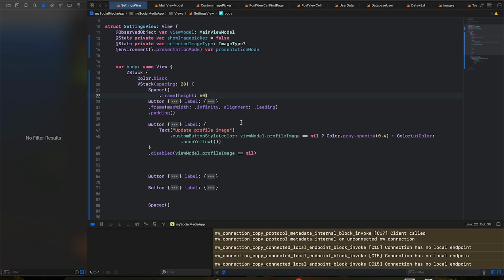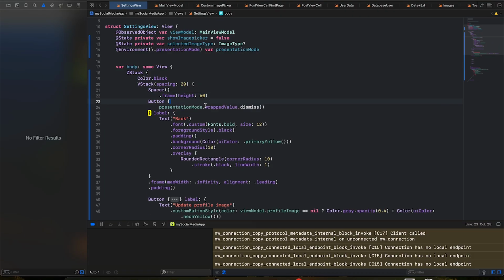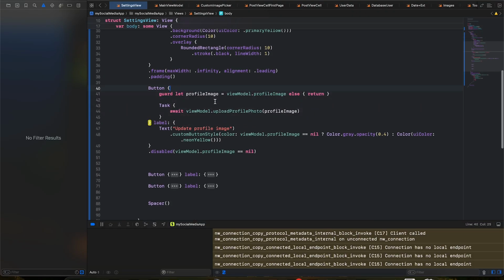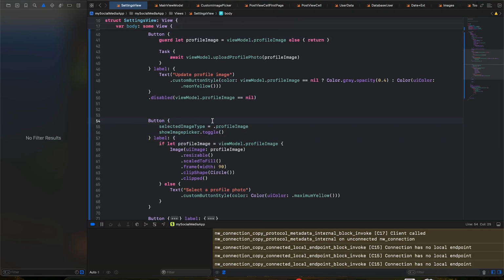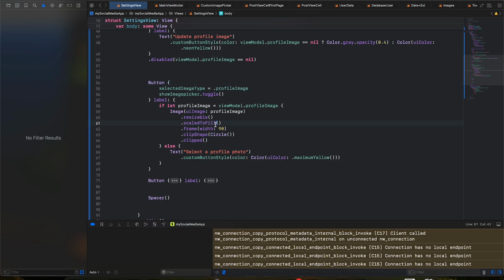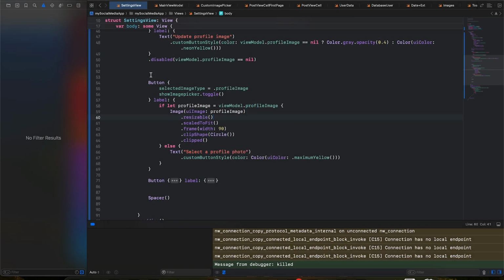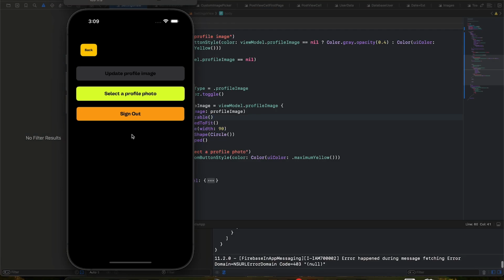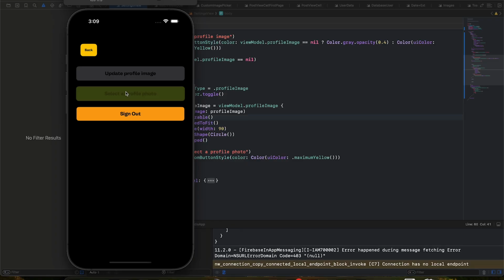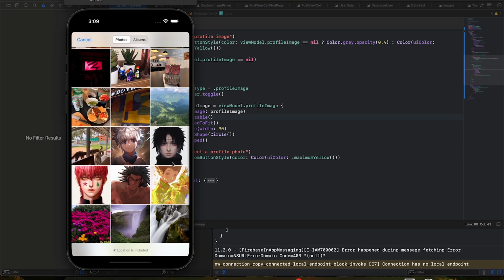I mean, this looks way off than I thought. How about we go inside our button, which was it? So there's the upload thing, and it shows the profile image, I guess. So it should be scaled to fit, I suppose. And then we can clip shape the thing. So let's just see how does this look, and hopefully it looks fine. We can select a profile image from here.